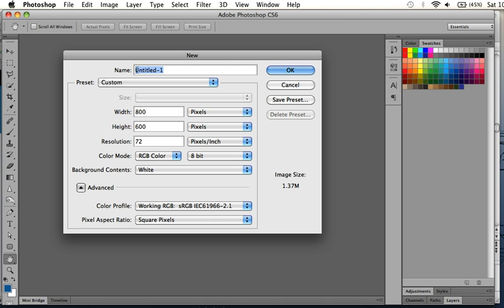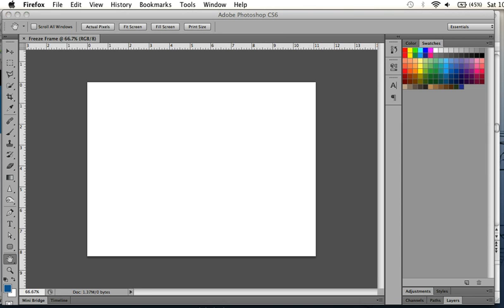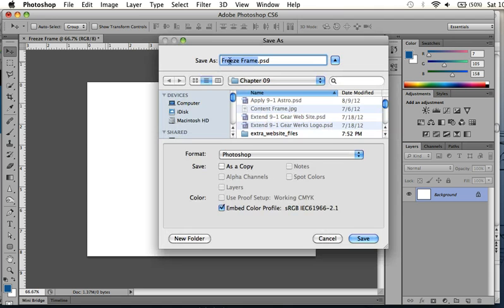And then we want to name it Freeze Frame because that's our company name here. Freeze Frame, and then hit OK. At this point you can save your file, because just because you've named it doesn't mean that it's actually saved. So if you press Control S, it'll prompt you. I want to keep the name Freeze Frame. I don't like spaces, so I'm going to delete that. And then just save it in my Chapter 9 folder with my other images.